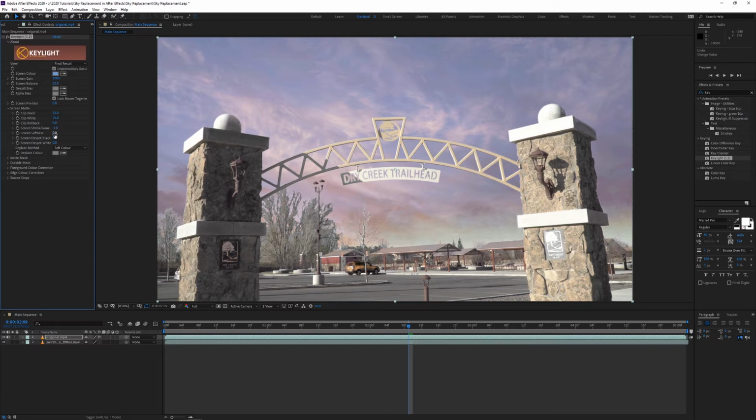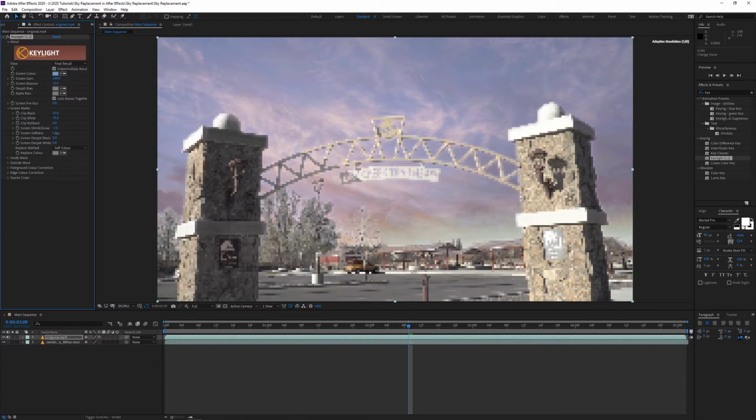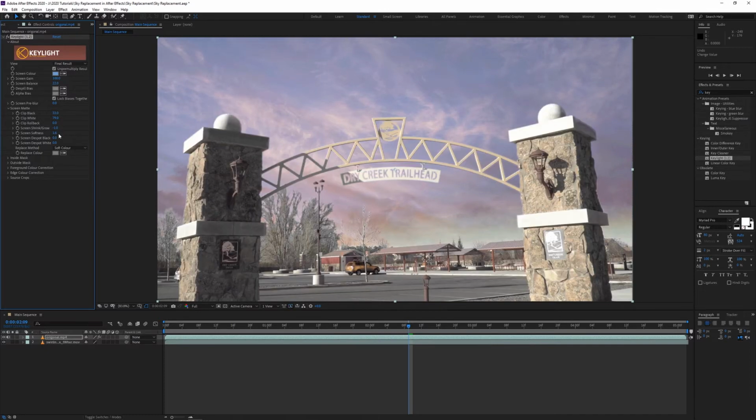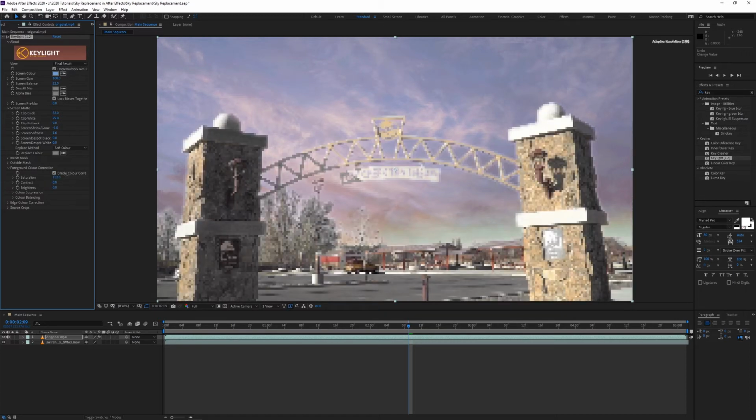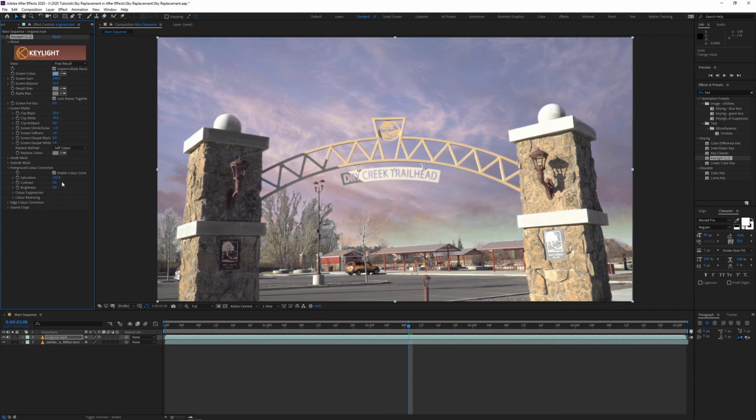And then I'm just going to take the Screen Softness down to something like 6. You could take it down to 2, it just depends on your situation, just because the edges were too harsh for me. Then we go to Foreground Color Correction, and we're just going to enable Color Correction. That way we can actually change some of the saturation, contrast, and brightness. Tweak it to however it looks good for you, because your situation is going to be different. You're going to have different colors and a different scene. Just don't overdo it. It's easy to overdo it.